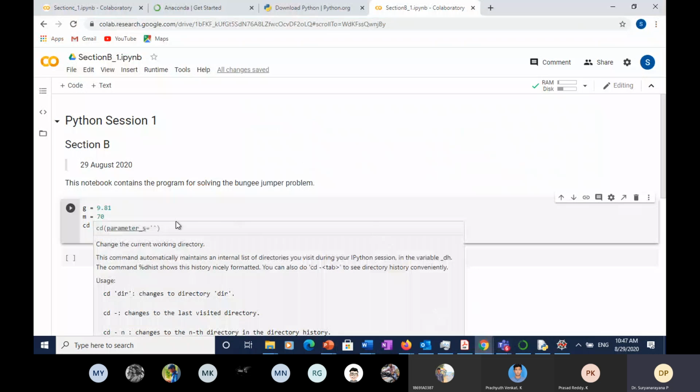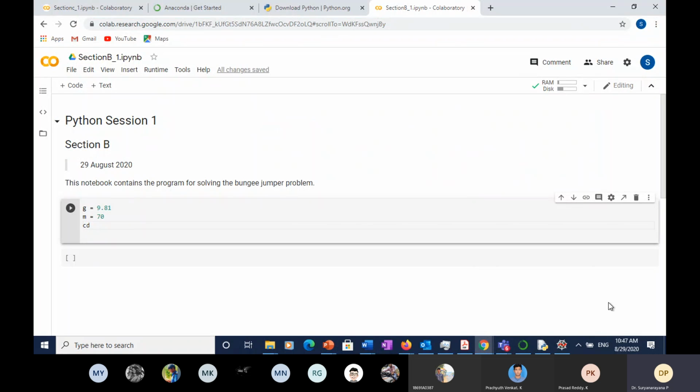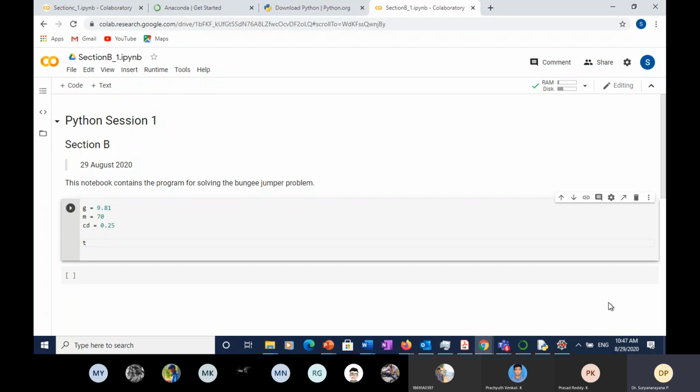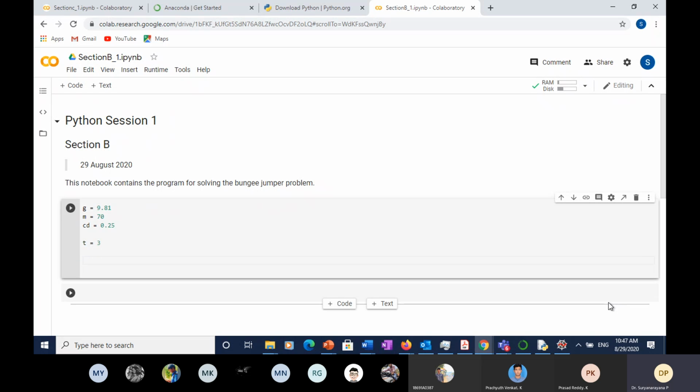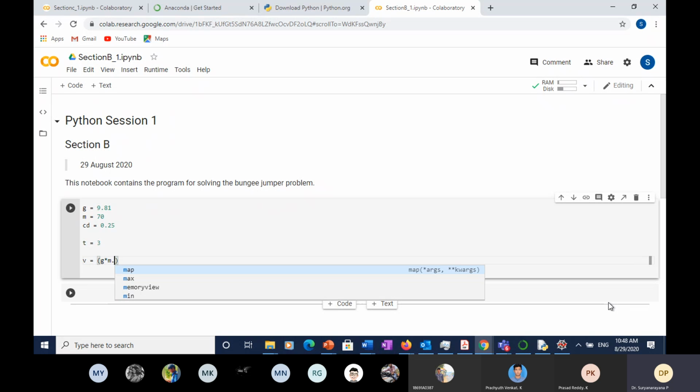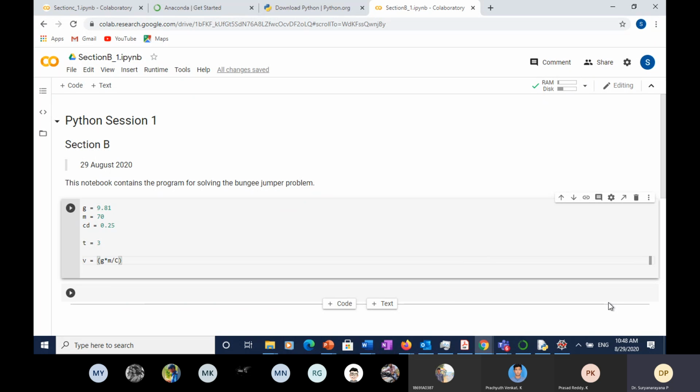So I'll go back to this. See, we have to know the values of these. So CD, I think the textbook takes a value of 0.25. We'll also use that one. Time is whatever time you want, you can find the number. Let's say we find out what happens after 3 seconds. Okay, now velocity, what is the expression I said? G times M divided by CD, and we have to take the square root of this.